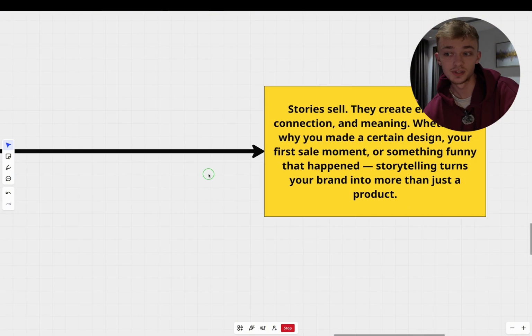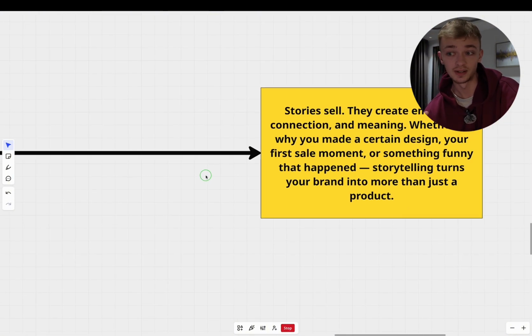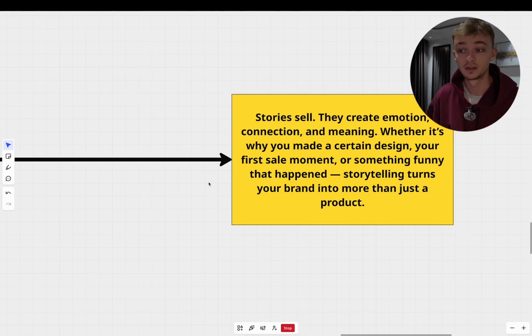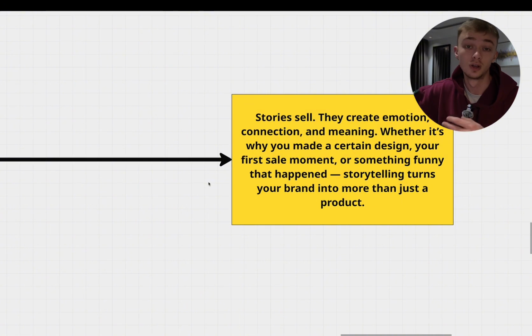So why this works: stories sell, they create emotion, connection and meaning, whether it's why you made your first design, why you created a certain design, your first sale moment, or something funny that happened within your business. Storytelling essentially turns your brand into more than just a product.